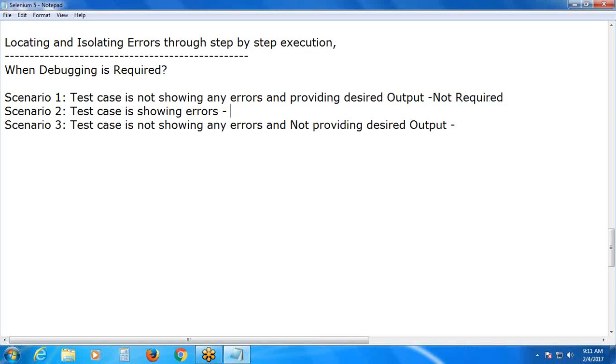Observe second scenario. Test case is showing errors. Here also debugging is not mandatory, optional. First correct the errors, then most of the time you can get correct output. Otherwise you can think about debugging. Here also optional, not mandatory. Okay. Next, last scenario.